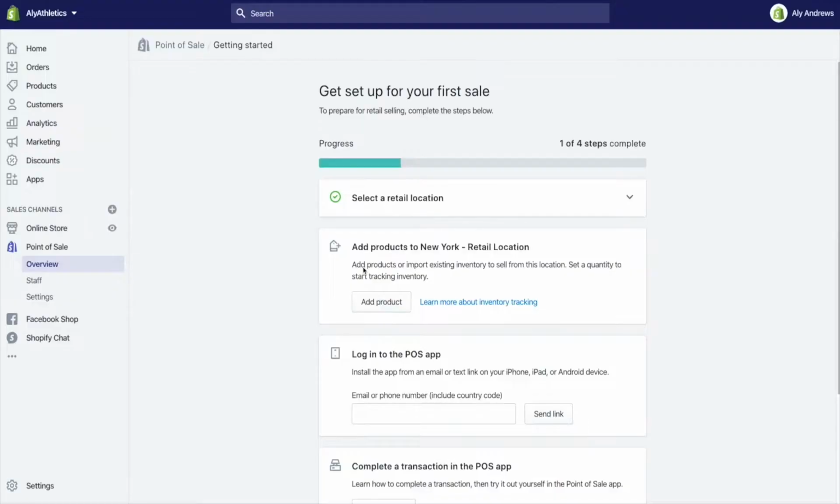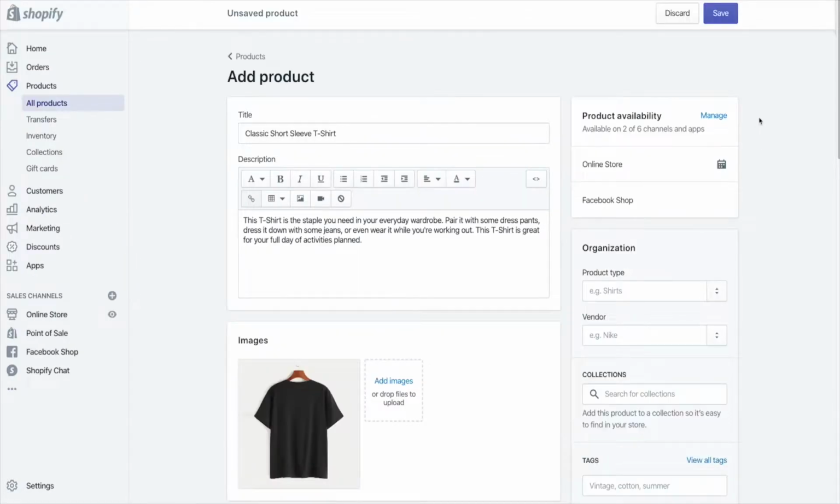Now it's time to set up your Shopify admin. If you don't have products in your Shopify store yet, start by adding the products that you're going to sell. You can do this by uploading products one by one, or if you have a large inventory, you can upload products in bulk using a CSV file.